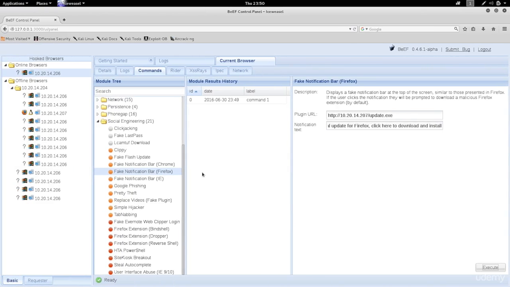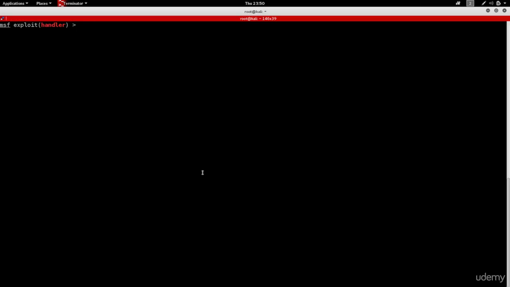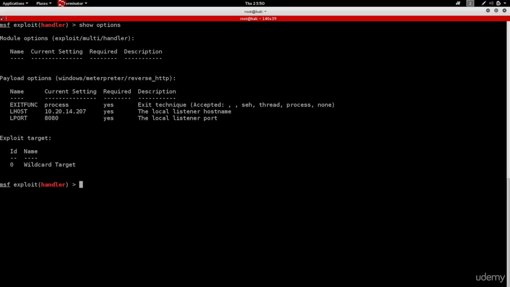Before I run the backdoor, I need to listen on the port exactly like we did before. So I'm just going to do show options here to show you. I'm not going to go through all the steps. It's using Metasploit multi-handler, same way we did it in the video of listening for ports. So we're using interpreter reverse HTTP. I have my IP and the port. So I'm just going to do exploit. And I'm listening for the connections now.